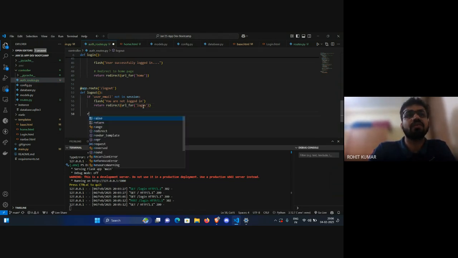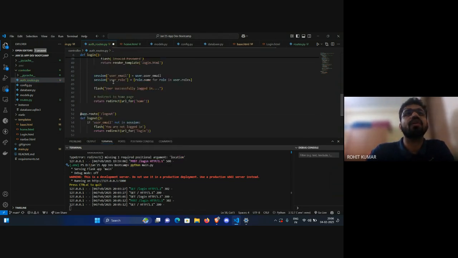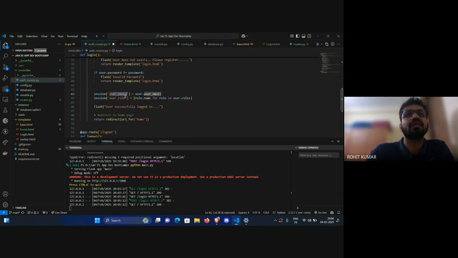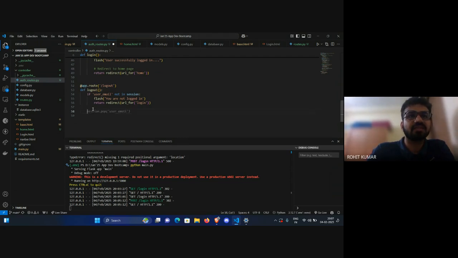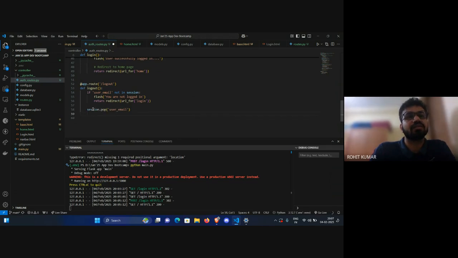Otherwise, we need to remove all this information, the user email and user role, from the session. So how can we do that? We'll just simply say session. Since I told you that you can consider session as a dictionary, and a dictionary has a function called pop, we will be using the same thing: session.pop user email, and also we'll remove the user role.